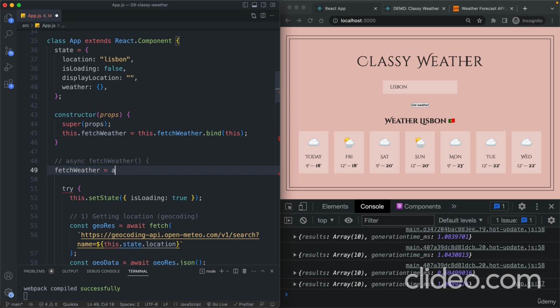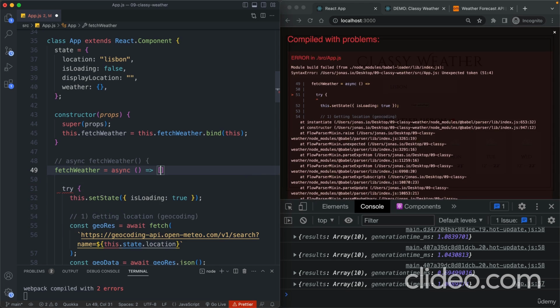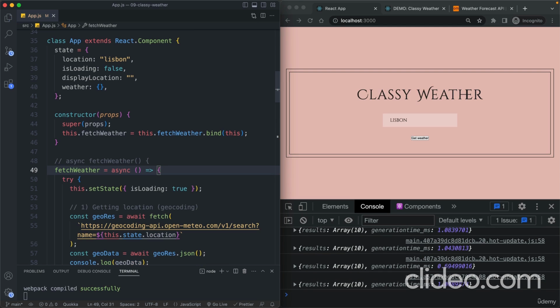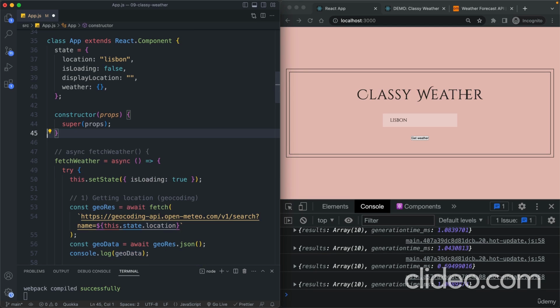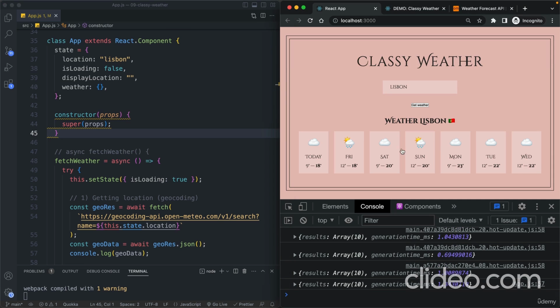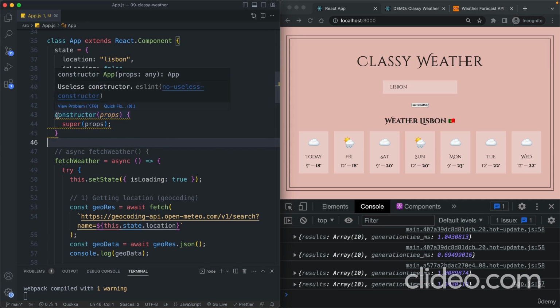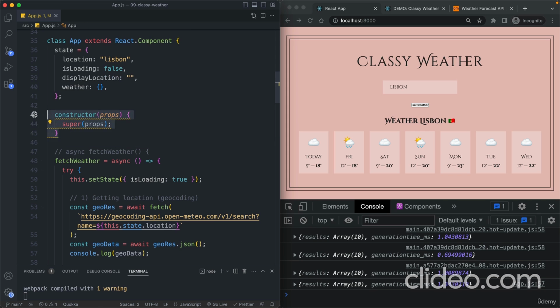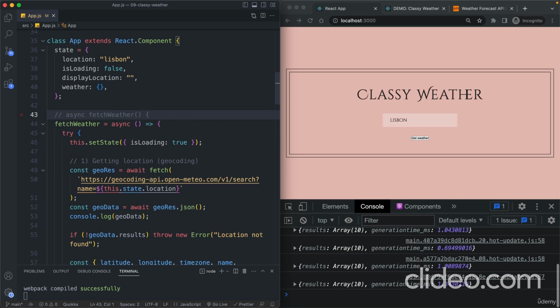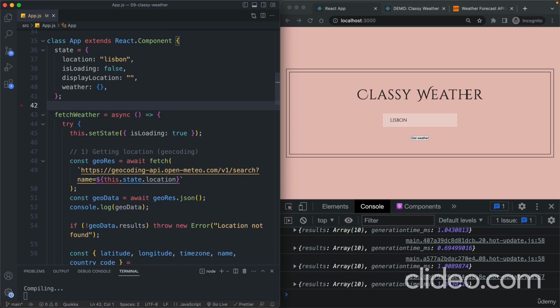So watch as I type async, and then again an arrow function. And I'm missing just the curly braces here, but that should be enough. And so now I can delete this. So let's try that. And yeah, it still works exactly the same. And so now we no longer need this. So ESLint even tells us that this is now a useless constructor. So with this, we got rid of all the boilerplate code that we had.